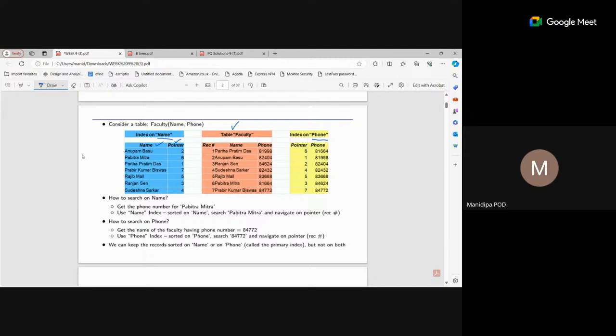Each record will have two parts. One is the search key and another is the pointer. So what is the search key? The search key will contain values from the attribute that we have chosen, that is name in this case. So let's say I want to find this record, Pavitra Mitra. How do I access it using my index?